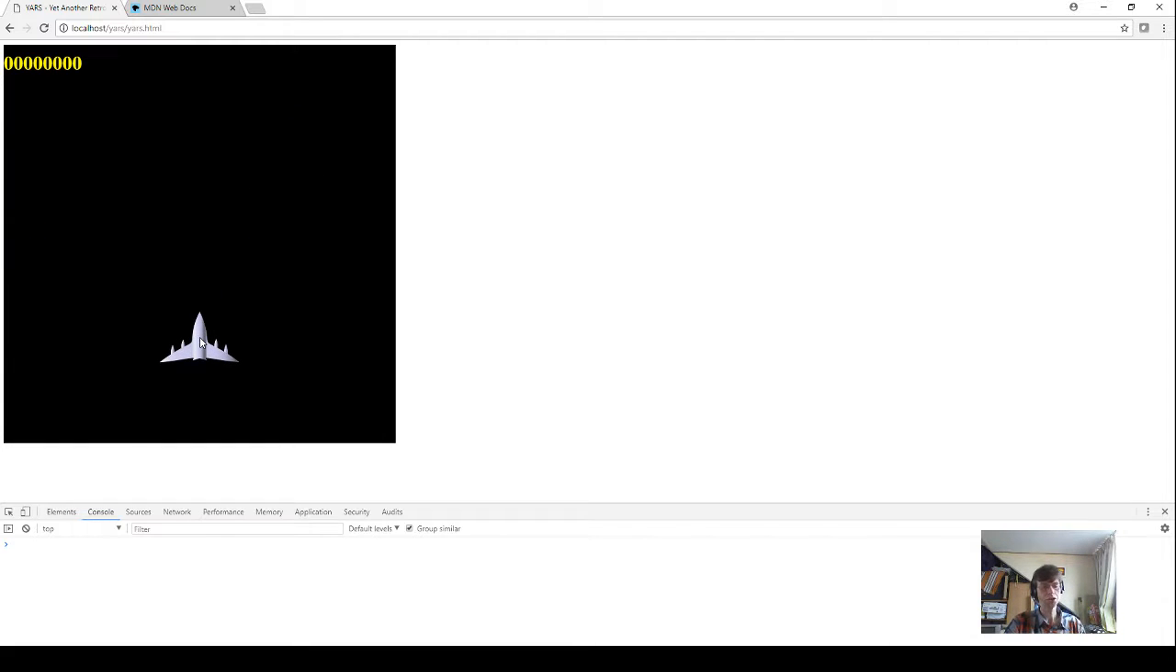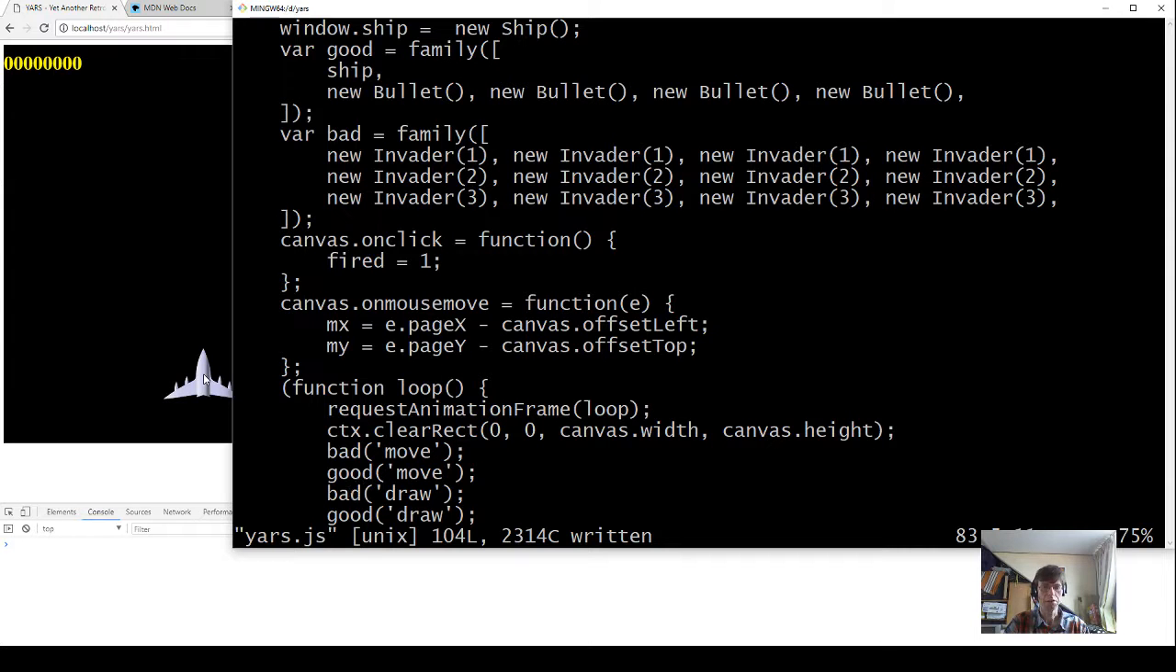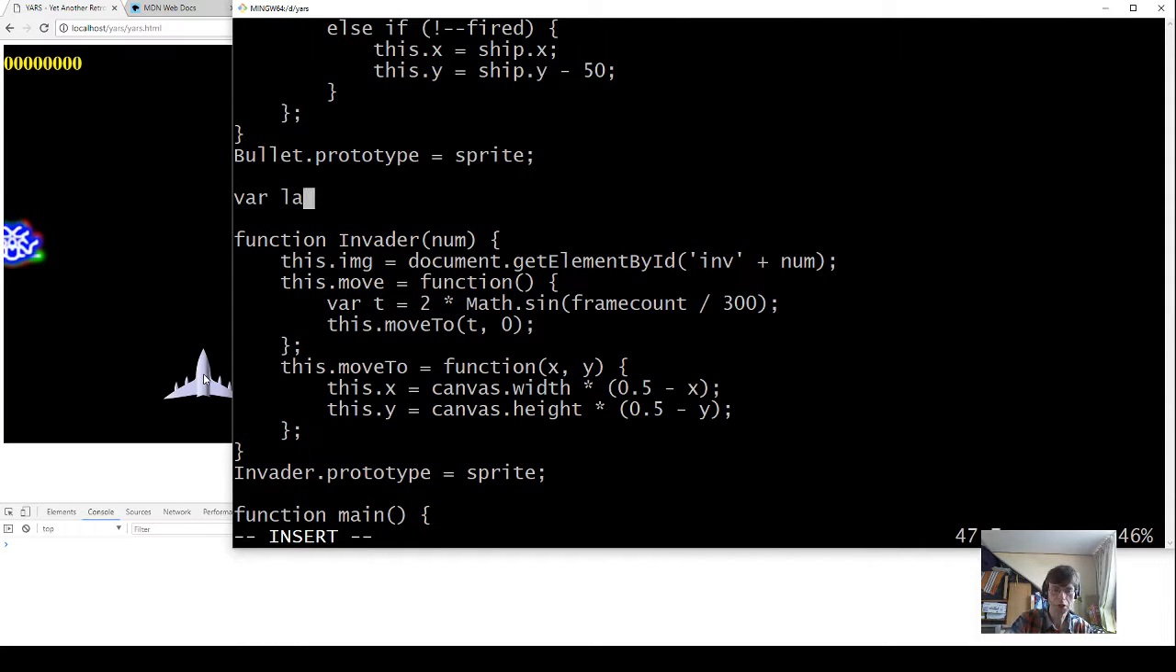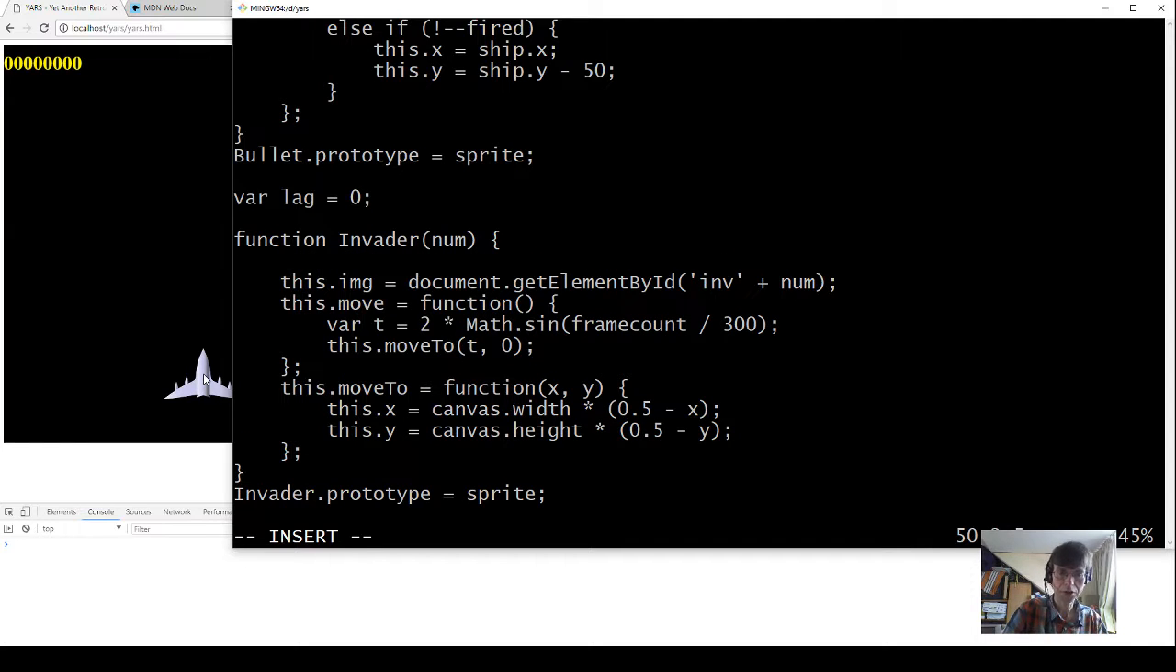But as you can see, they'll be back in a minute, they're all clustered together. That's not nice. We need some lag between them. I'll introduce a variable lag, which initially will be 0. And for every invader that we instantiate, we'll increase that lag by, let's say, 25. And we'll use that lag as some kind of time displacement on the frame count.